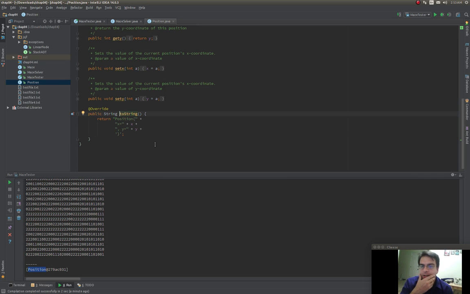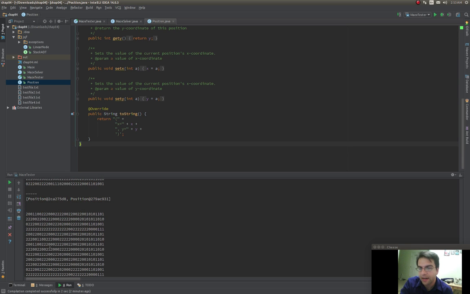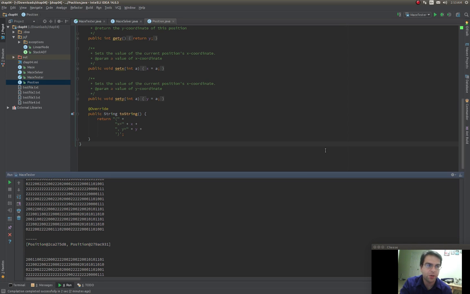So this is smart enough to come up with something useful. And I'm not going to print the word position first. I'm going to print a left parenthesis and a right parenthesis. So this is going to be x equals, y equals, in parentheses. And so now if I save that, I've got a toString method, so when I try to display the stack, it's not going to show me a bunch of position, position, position. It's going to actually show me the stack.